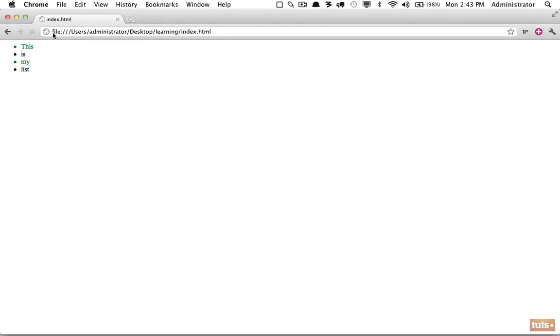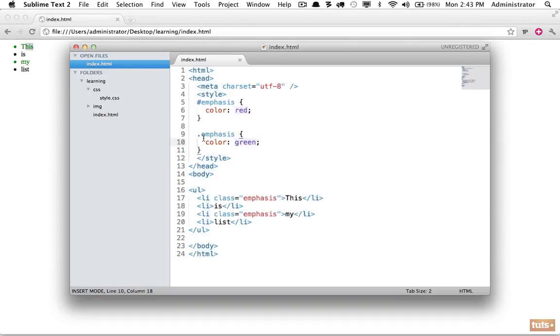If I refresh, now you can see we're doing it the proper way. When you want the group styling, you use a class, and you create that by using a period at the beginning. And that translates in human speak to find the elements that have a class attribute that is equal to emphasis, and style them like so.